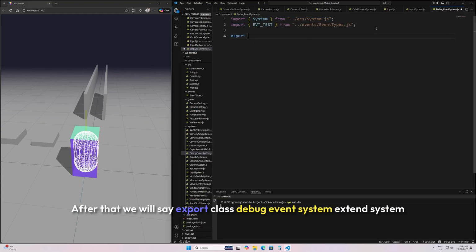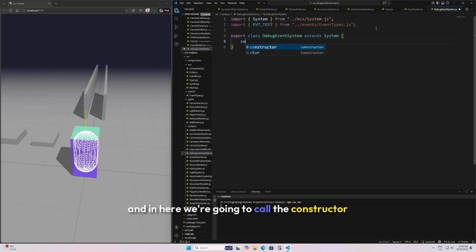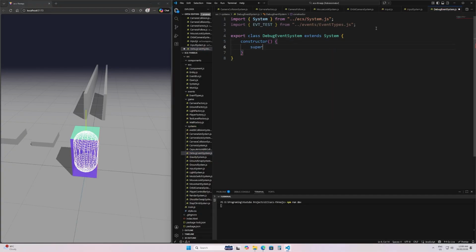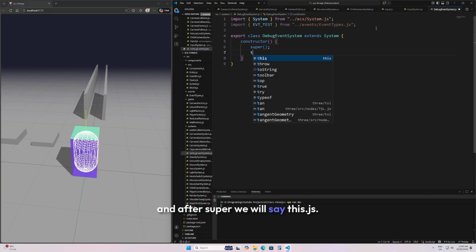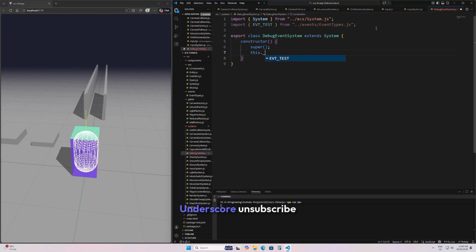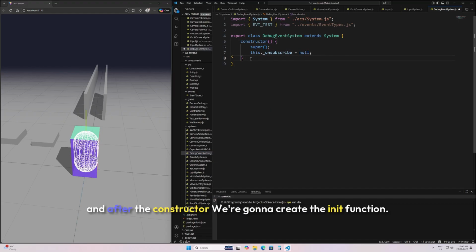After that, we will say export class DebugEventSystem extends System. And in here, we're going to call the constructor. And inside the constructor, we'll call the super. And after super, we will say this._unsubscribe and we'll set this to null. And after the constructor, we're going to create the init function.